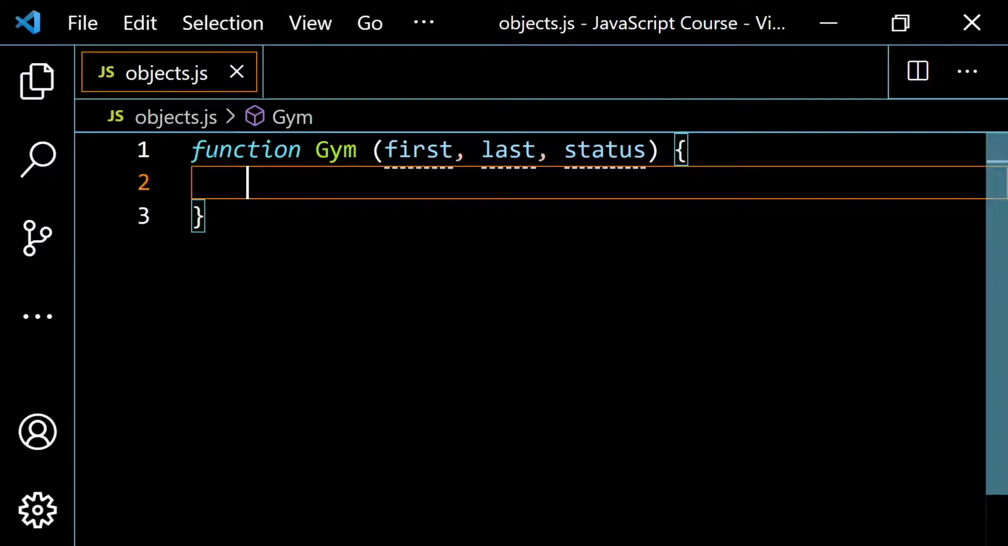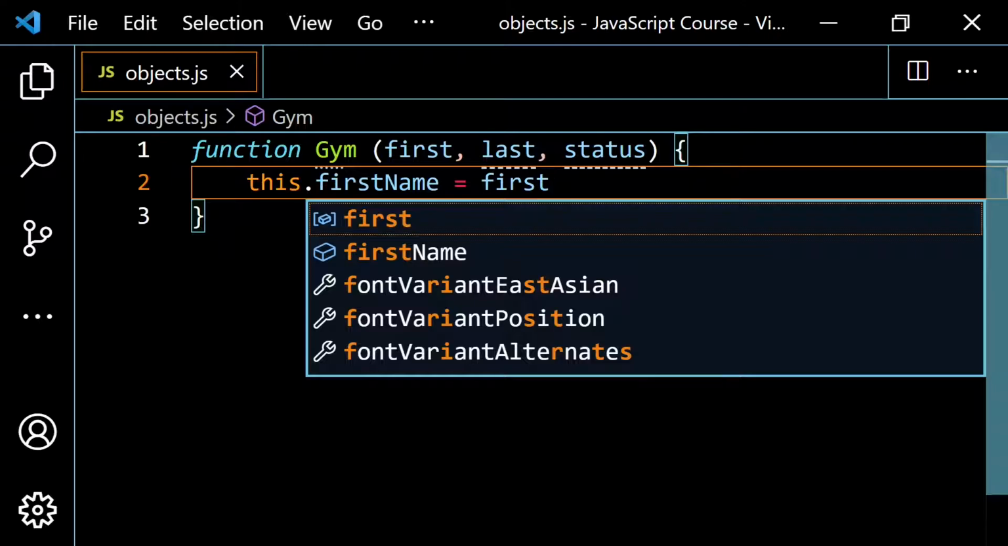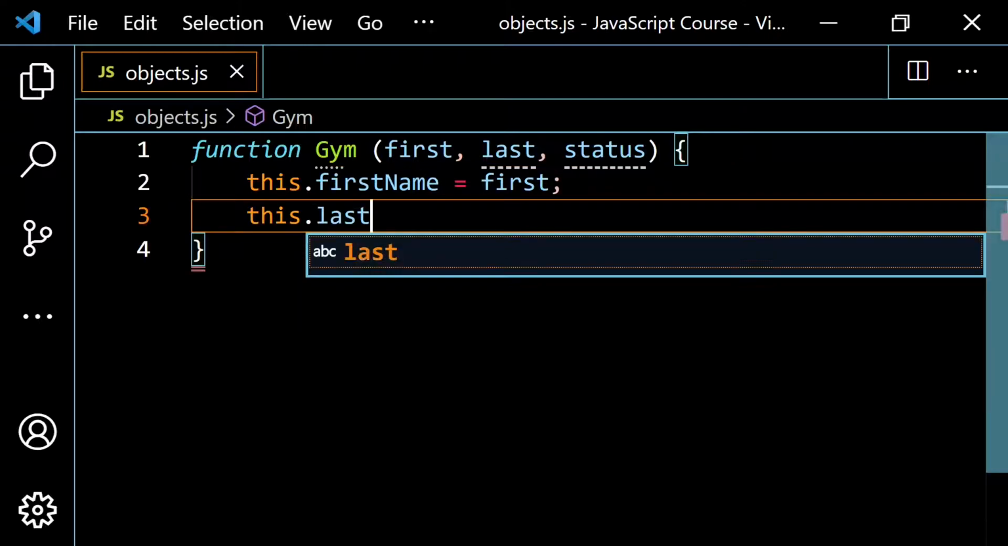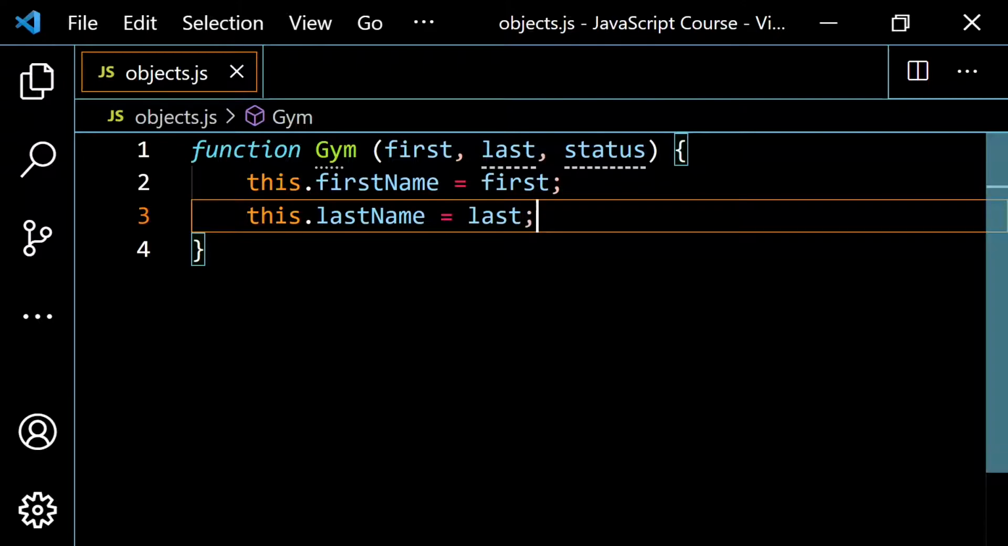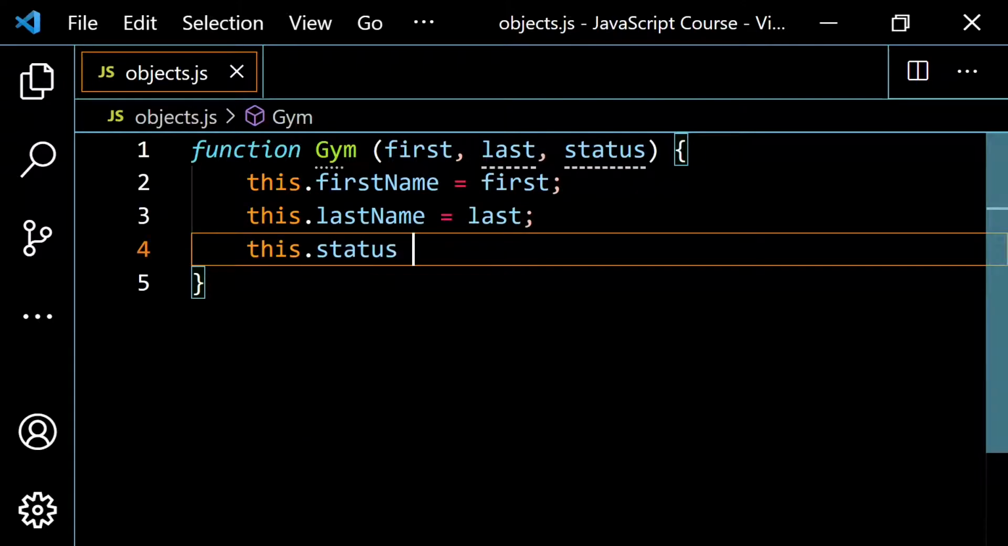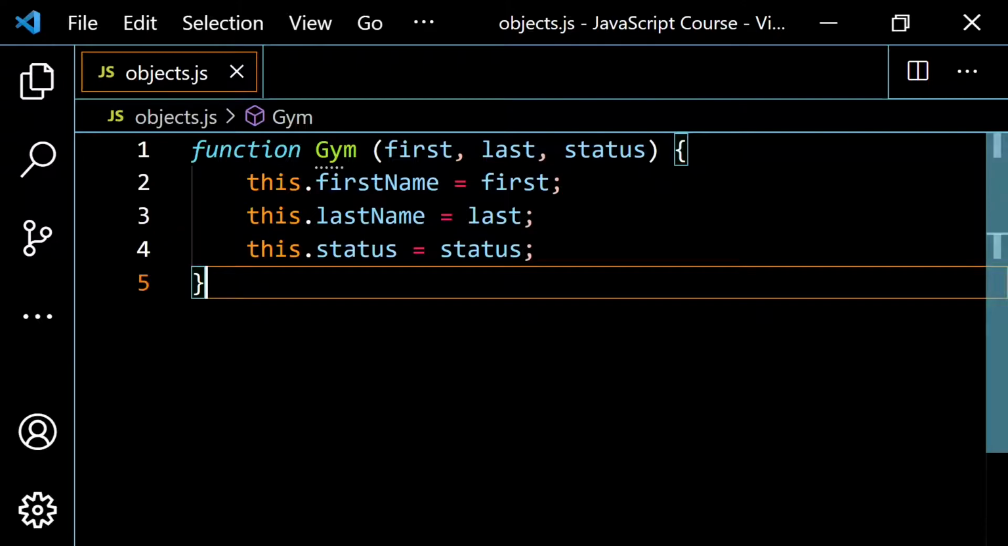So we already know how to set this up. We have the this keyword. So this.firstName: the new object, when it gets created, basically this empty object, is going to have a property called firstName. And I'm going to set the value equal to first, which is what we're passing in right there. And then down here, I'm going to go this.lastName is equal to last, and this.status is equal to status. So that's pretty simple and something you should know how to do already.